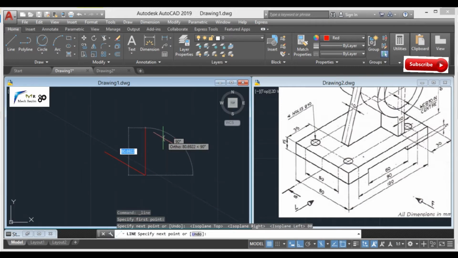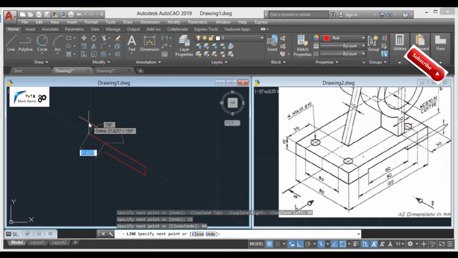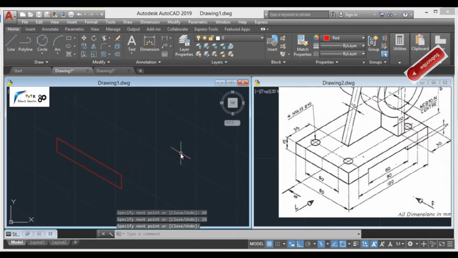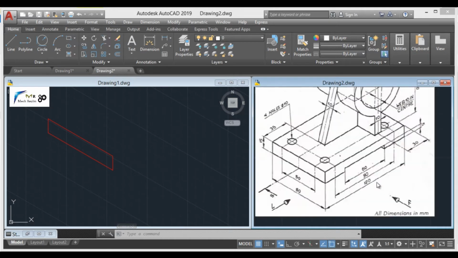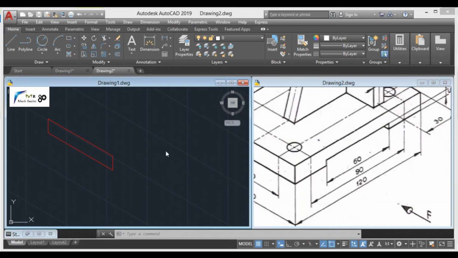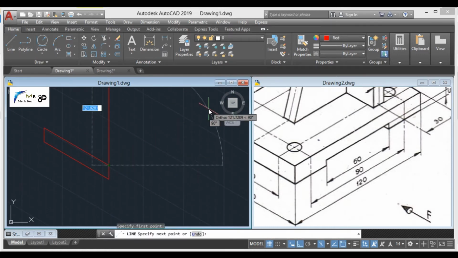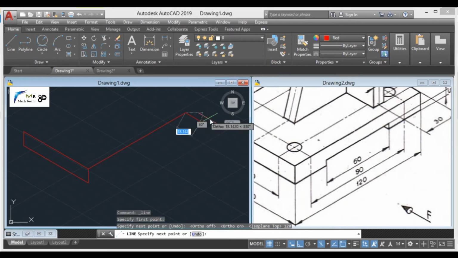Now moving towards top, that is in vertical direction, it will be 15 mm, towards left 80 and towards bottom as 15. Clear? Now on this front view, this total length is of 120 mm, as can be seen. So simply we have to select a line command. From this point, press F5, the distance of 120.